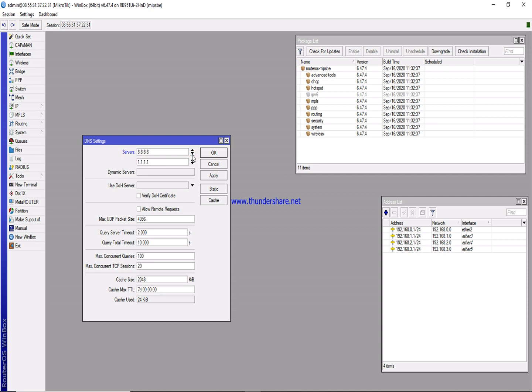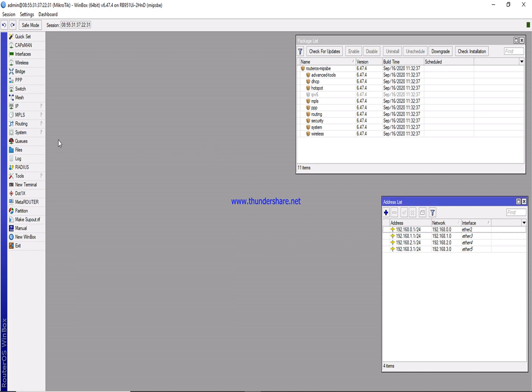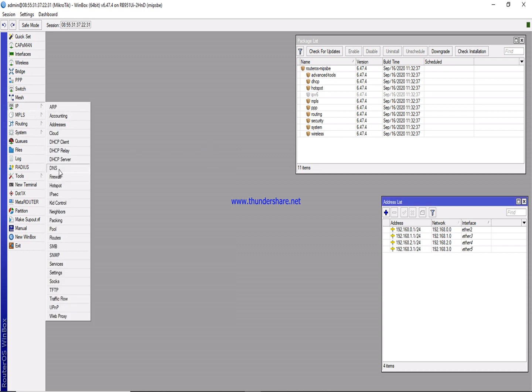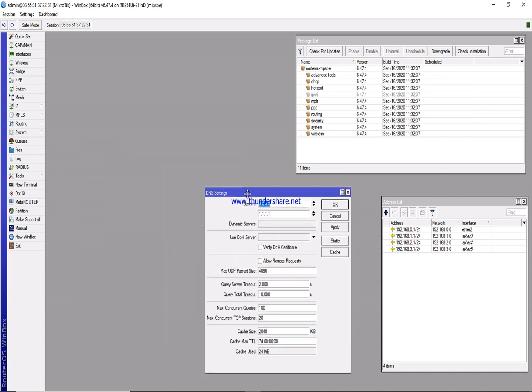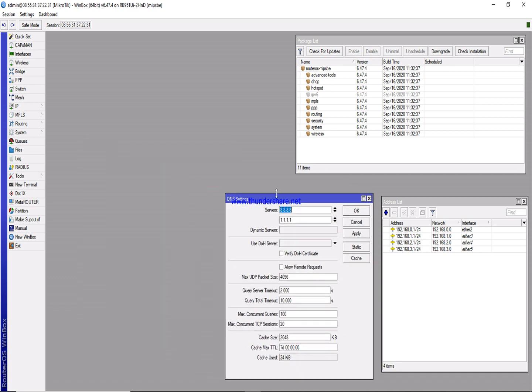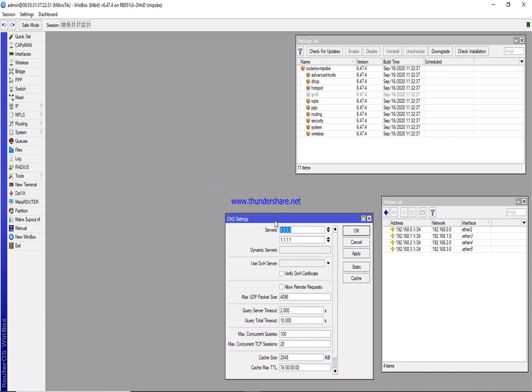Okay, by default this one is allowed, allow remote requests is allowed, but I'll advise you to uncheck it, and then you apply it. Okay, so we are done with our DNS here. Okay, just pay attention to what I'm doing.